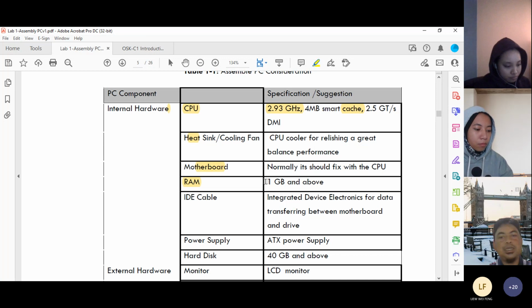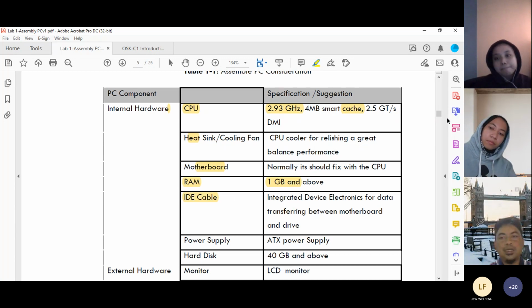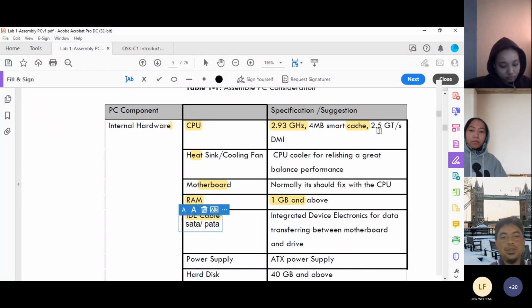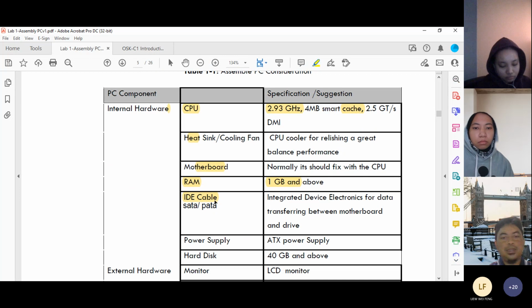Normally we don't use 1 giga anymore, because nowadays we use about 4 giga or 8 giga. IDE cable we also don't use anymore; mostly we use SATA or PATA. SATA, you can research further afterward. IDE is the cable we connect to the hard disk, floppy disk or Blu-ray disk. Power supply.